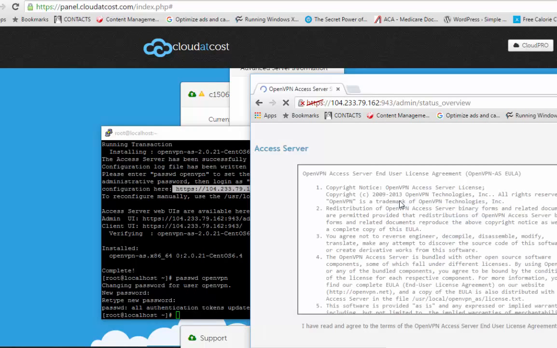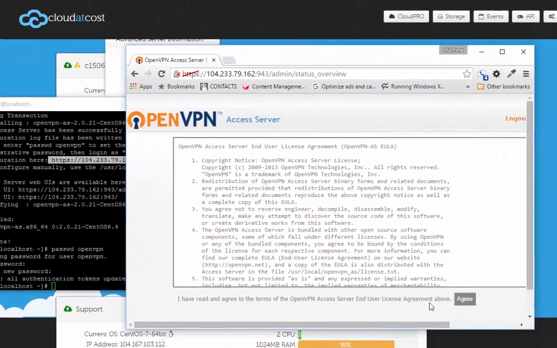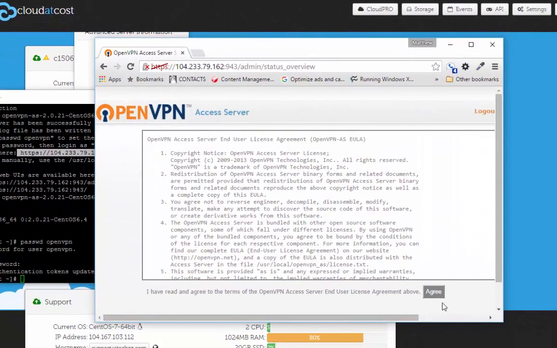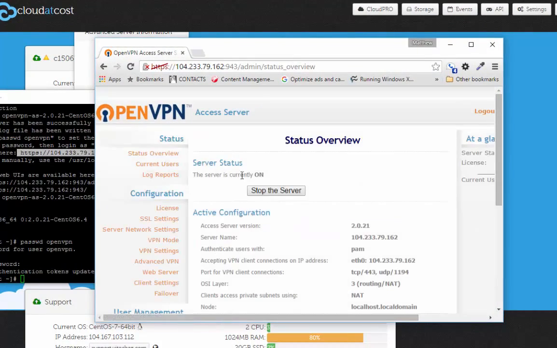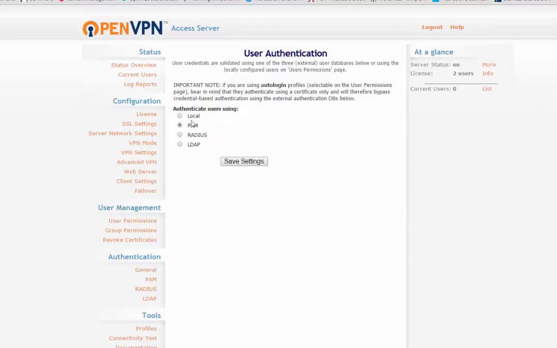So go ahead and put in openvpn as your default username and the super secret password you just made. Go ahead and agree to this installation. And the server is on with the on status. So go ahead and minimize this. And what we'll do is our very important part under general authentication. You're going to go ahead and say local.